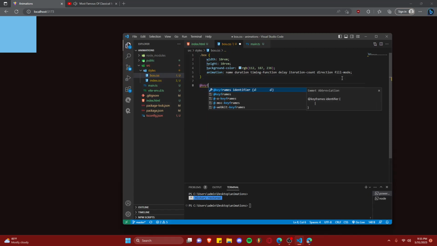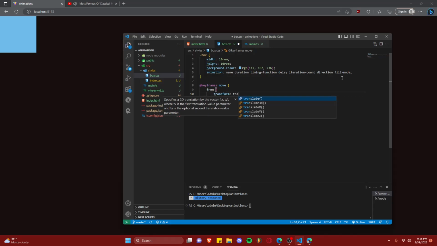Okay, so let's try to have keyframes of move, I guess. There are two ways to do this. We can say from, or we can say 0%, pretty much the starting point of the animation. And of course at the starting point we want it to translate to its zeroth position. Translate is a shorthand for translateX and translateY. The first digit will be the horizontal axis, so translateX, and the second digit will be the y axis.